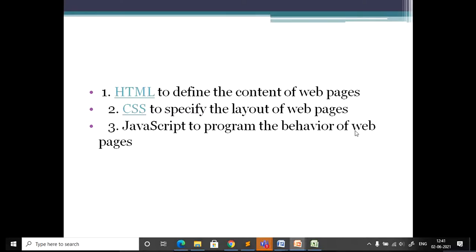Now what is the difference between all this, whatever I told here: HTML, CSS, JavaScript? What is the purpose of using them? Already you know HTML is mainly for defining the content of web pages, and CSS is used for the layout of web pages. Whatever content is put in the HTML, you are going to design by creating different layouts. Now JavaScript: you are going to write a program for the behavior of the web pages. You can change the behavior of the web pages by writing JavaScript.